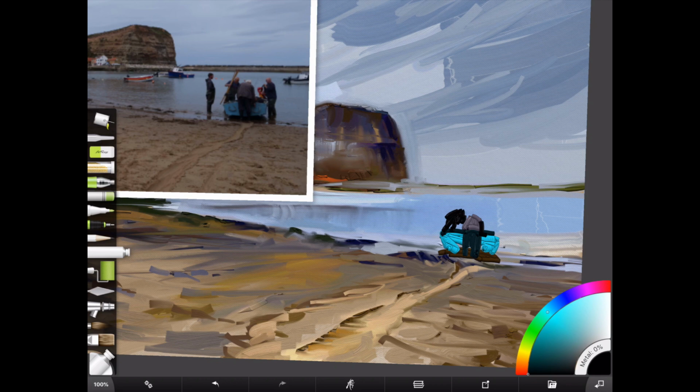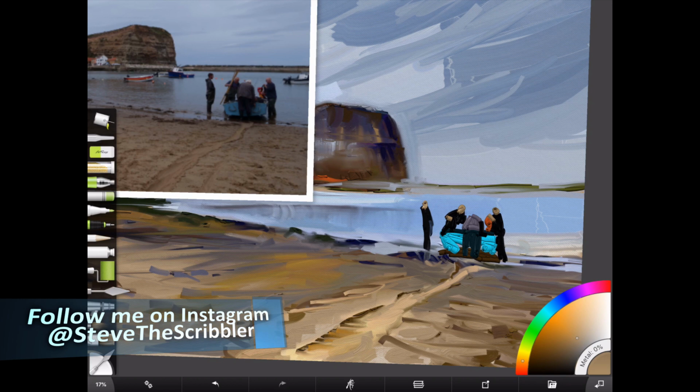God knows how much paint you would use if you did this with real paint. You would use loads of it. I can't imagine being able to afford to do many paintings like this.